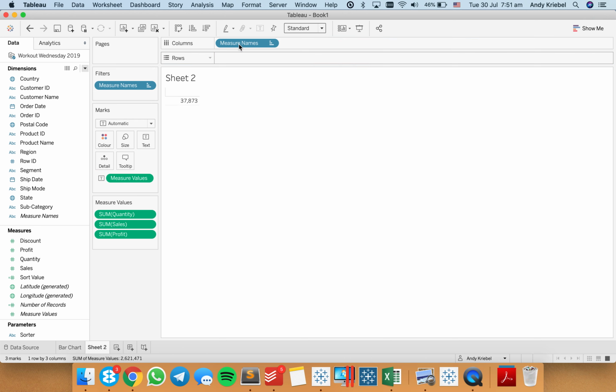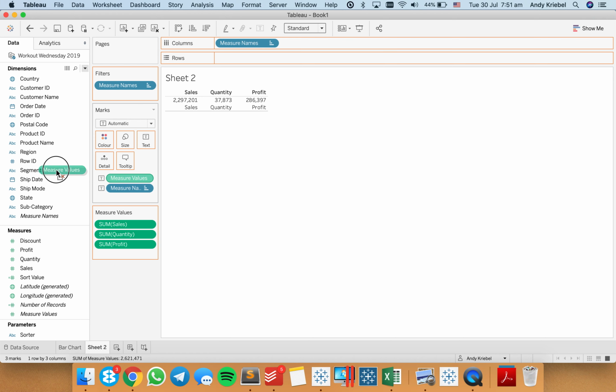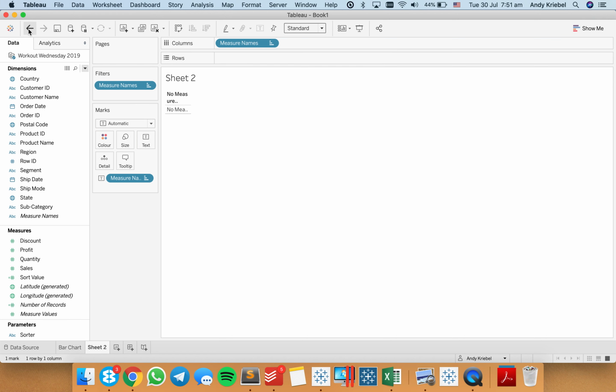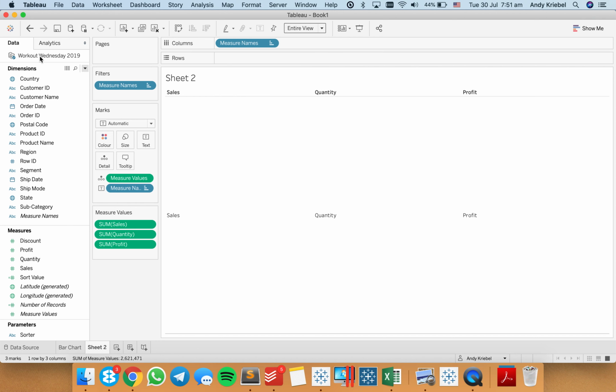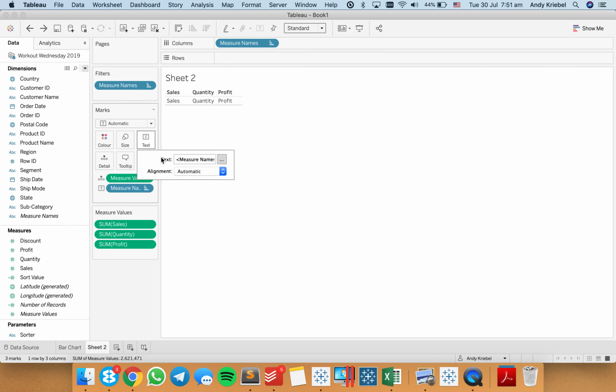I'm going to move these up to measure names. And the field I want to have on text is my measure names. There we go. I'm going to reorder these so they're in the same order as my chart. And I'm going to go ahead and take measure values off of that. Oops. So let's take measure values and just move that to detail. Let's set it to entire view. Or no, I don't want to set it to entire view. Let's just do a bit of formatting. So let's center align.